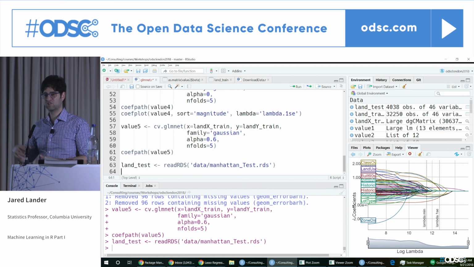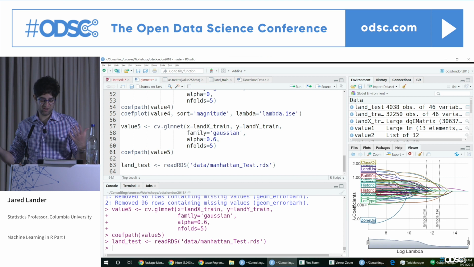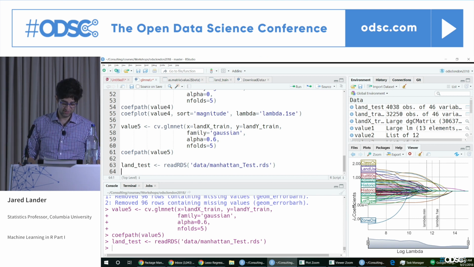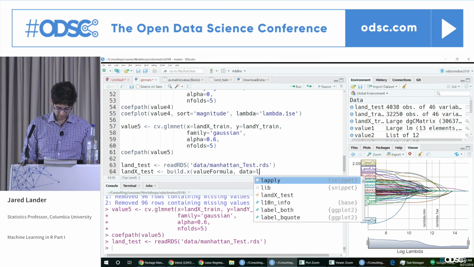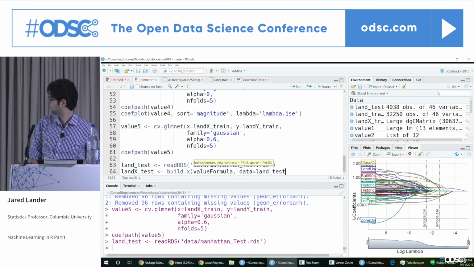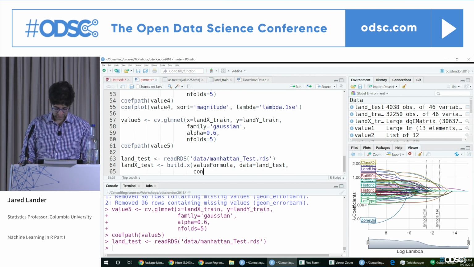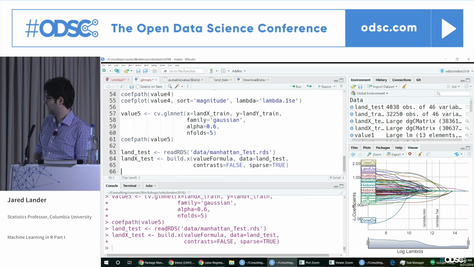Now, in order to do this, you need to make sure you have the same data, the same levels of the factors, all of that stuff. I've given you a data set that's already appropriate for this, so we don't have to worry. And we're going to say land_x_test gets build.x, value formula, data equals land_test, contrast equals false, sparse equals true. Just like before, don't drop the baselines and make it a sparse matrix.